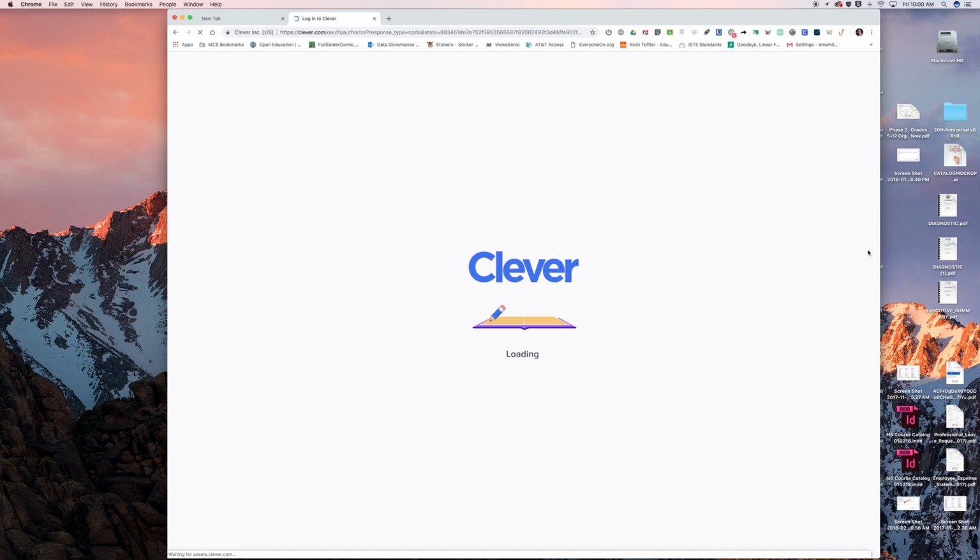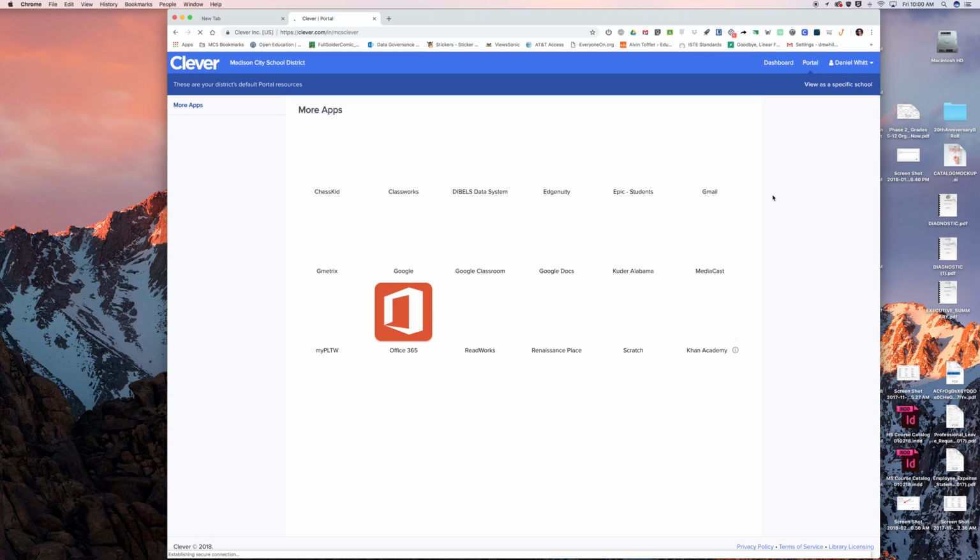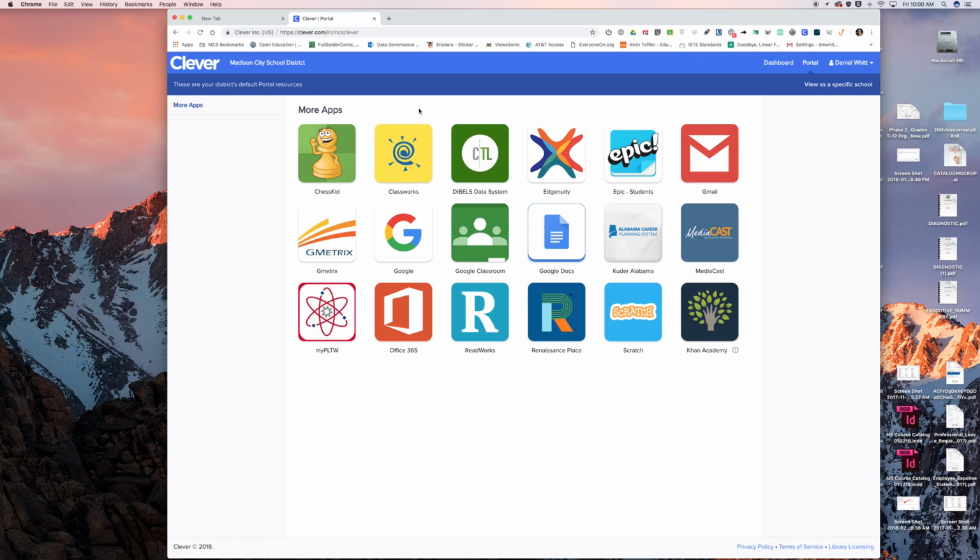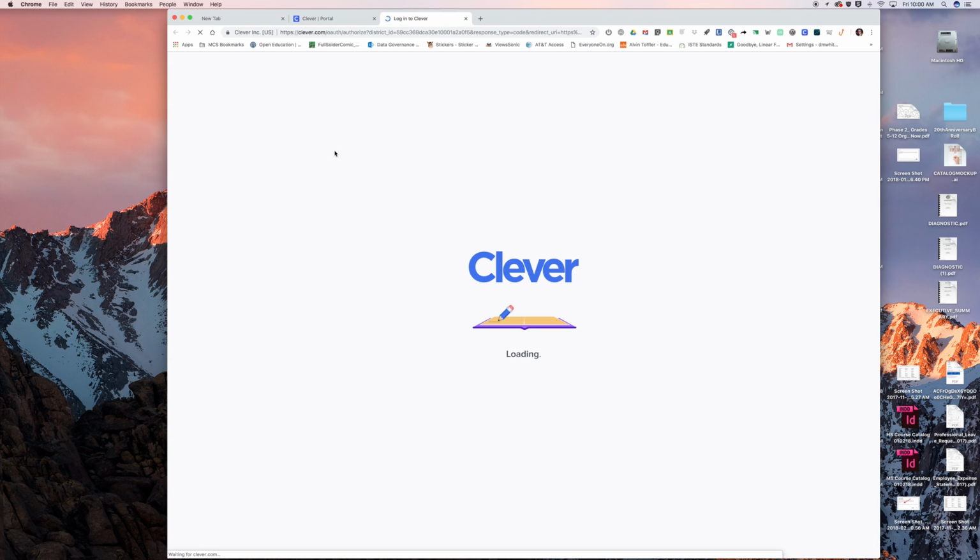I'll select district admin. For students, you will immediately see a screen that looks like this. This is your app selector. So right now, I see ChessKid right here, and I'll click ChessKid, and it lets me right in.